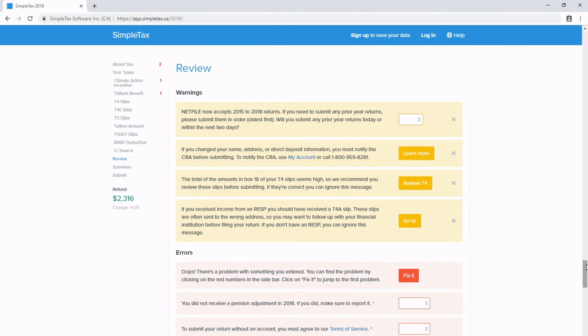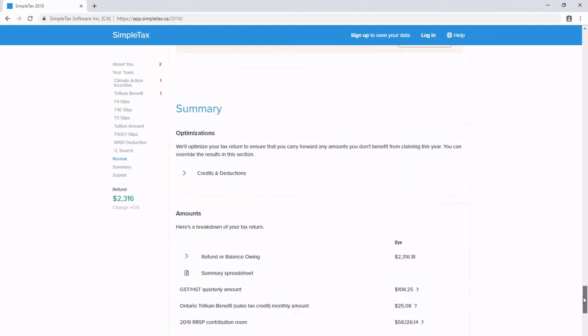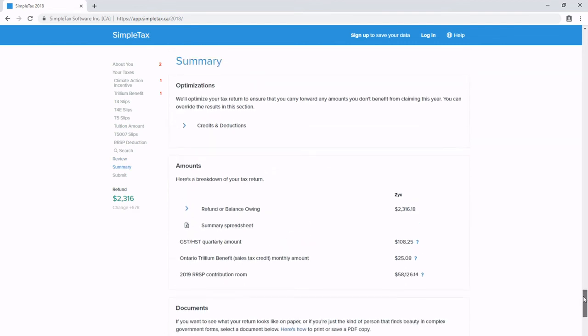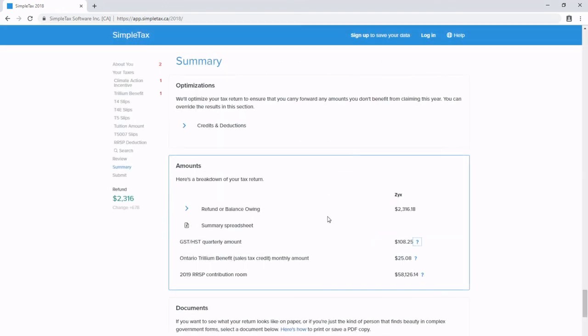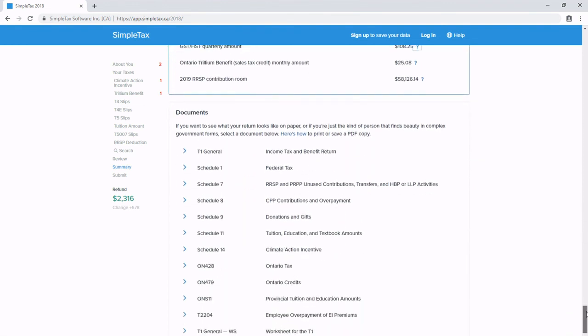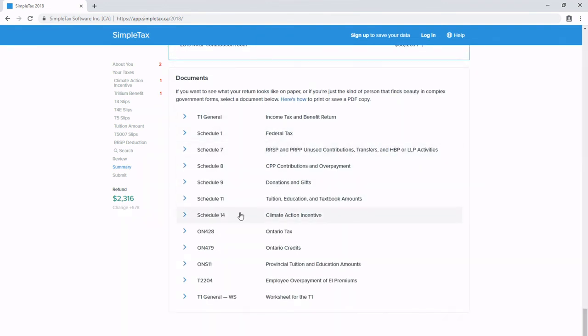Once all errors are fixed, you should see the summary section, which will show how much you will get in refund, or if there is any owing balance you will need to pay to CRA. Also, it includes your estimated GST, HST, and any other benefits. For this particular example, it's the Ontario Trillium Benefit, as I've selected Ontario as my residence, and your contribution room for 2019. Again, all these numbers are just estimated values. You will get actual numbers when you get your notice of assessment from CRA.